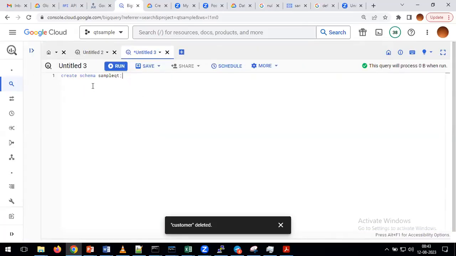Okay. So if you want to create the database, we have to give the command called create schema. Here I'm giving the name as create schema sample Qt. But what is the best practice? Yesterday we discussed: whenever you give the schema, better to give it as your project name dot schema only. With that, the schema will be created within your project. So for that reason, give it as project name dot schema name.